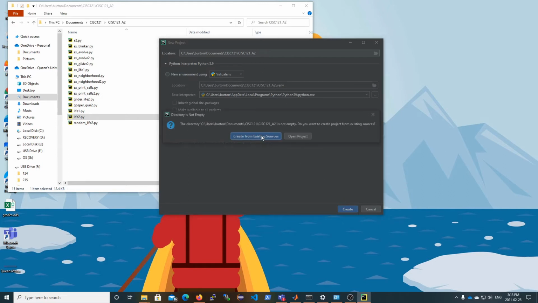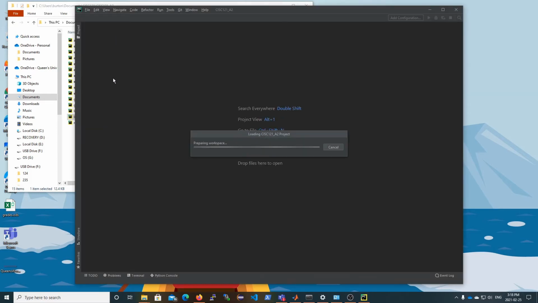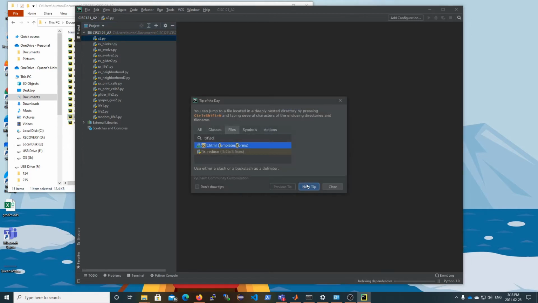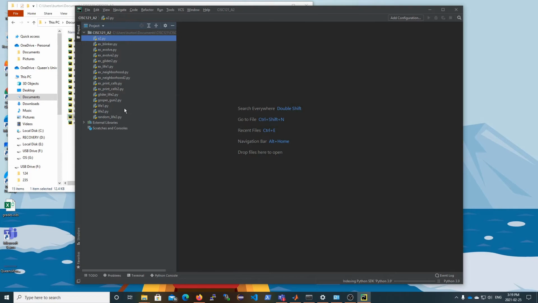So we hit create. You want to select create from existing sources. That will read in all of the files in that directory. And there you are. There are the assignment 2 files. Okay, so next you want to start editing life1.py.